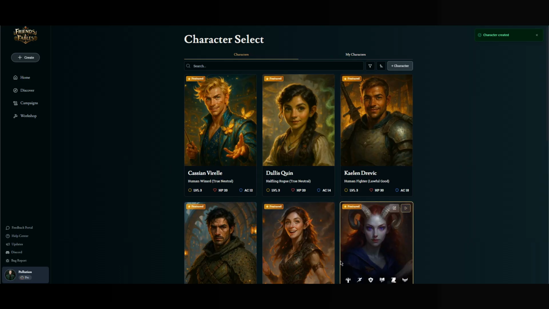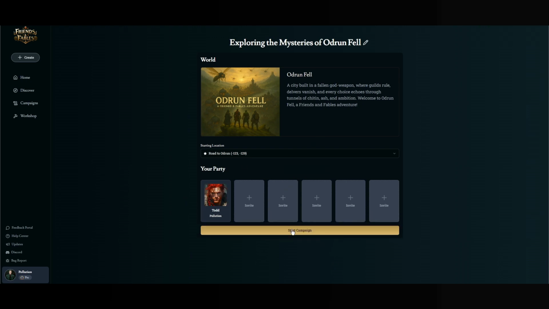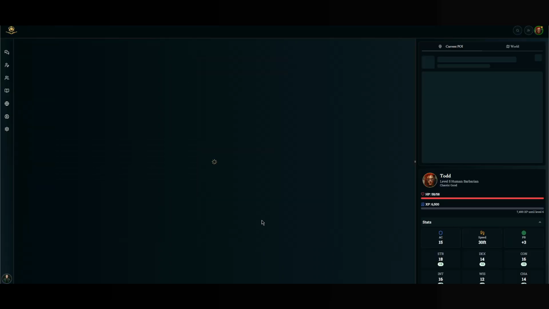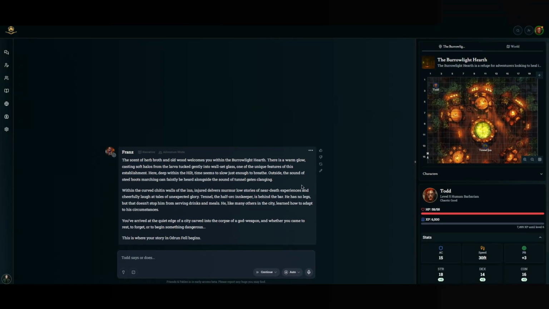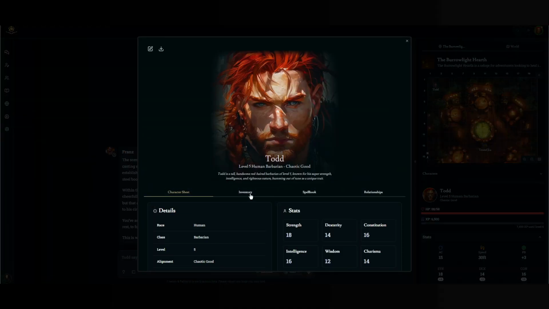So this is our character, and I will show you a little bit about the character sheets and what the game is capable of. So I'm going to hit start, but I'm going to go with the Burlight Hearth. I think that's a better place to start, because here we have a cleric named Tenel Joa who runs the Burlight Hearth. So let's take a look at character sheets to start.